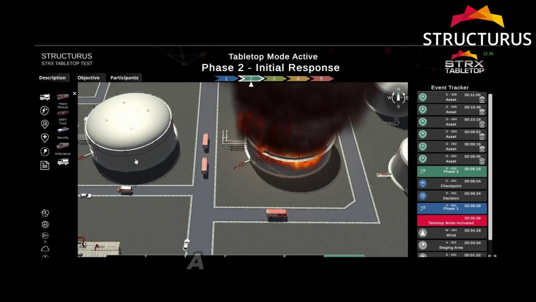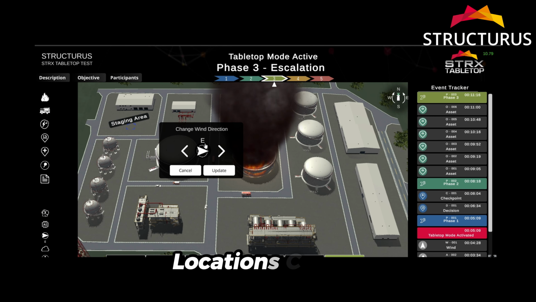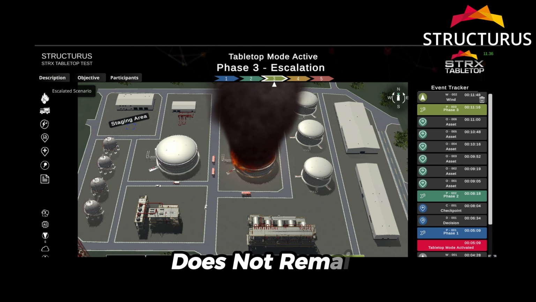Critical infrastructure, access routes, hazard zones, operational sectors, and resource locations can be clearly identified, ensuring all participants maintain a shared understanding of the incident throughout the exercise. The result is improved situational awareness and a clear visual representation of the developing emergency. But the scenario does not remain static.